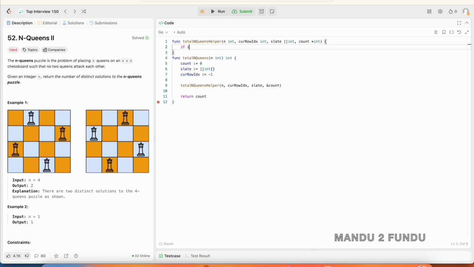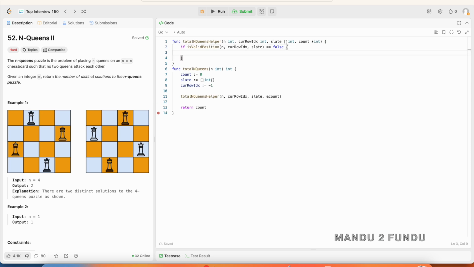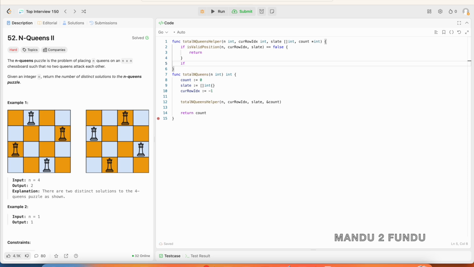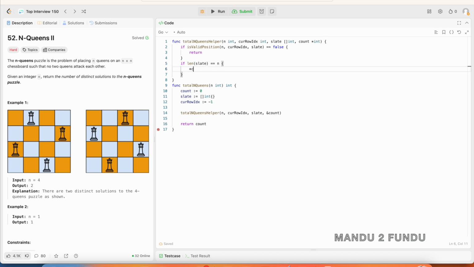First I check whether the current position of the queen is valid. I call the isValid position function with n, the current row index and the slate. If that is false, then I backtrack, return from this function. Otherwise, I check whether the slate's length is equal to n. That means we placed all the queens. So in that case, I increment the count and then return.